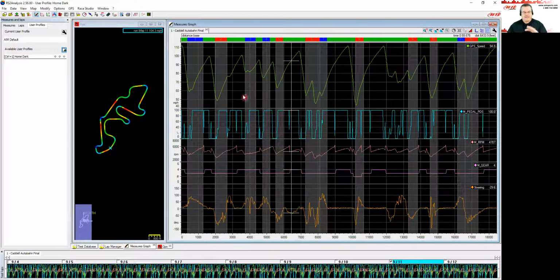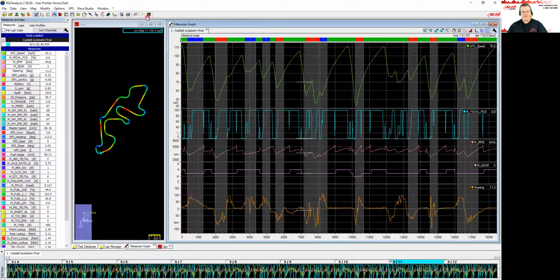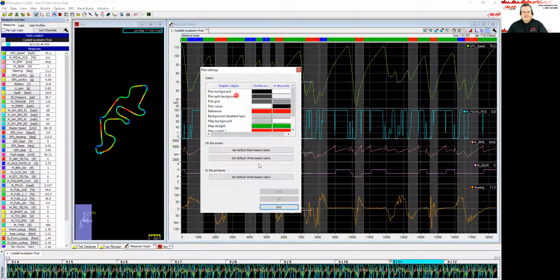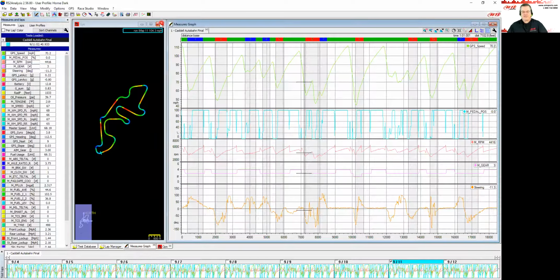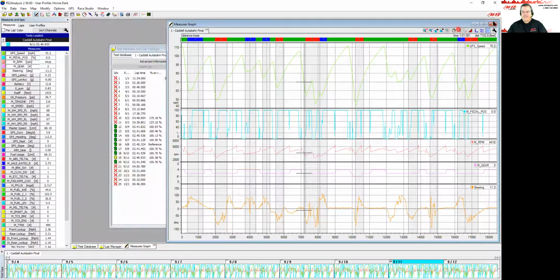Okay. It's been added up here into the list. Up here in the very top, you'll see that the user profile that's being applied right now is home dark. And so you kind of know where you're at. Let me go back to my measures graph. Let's change this to a user white based colors. Let's close the GPS, let's say, and maximize this.